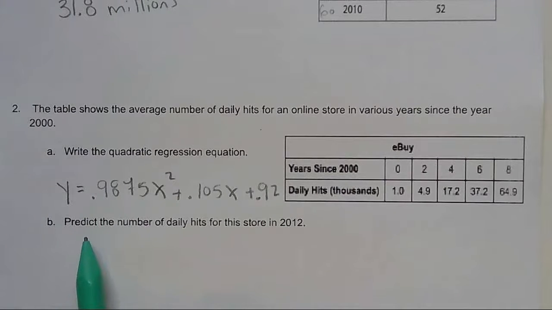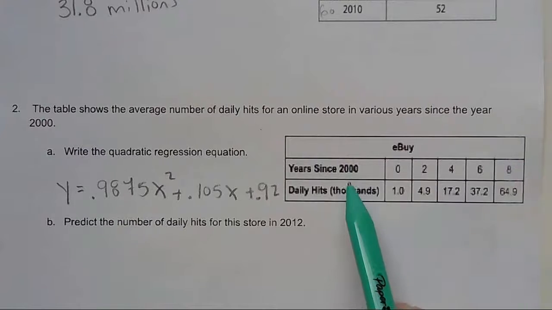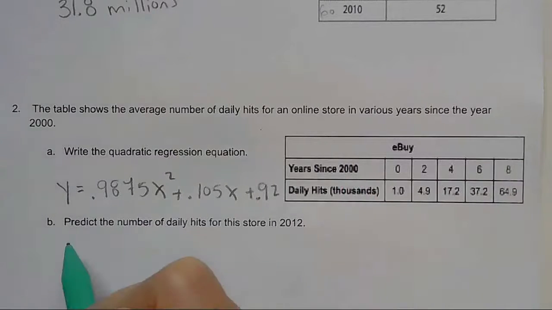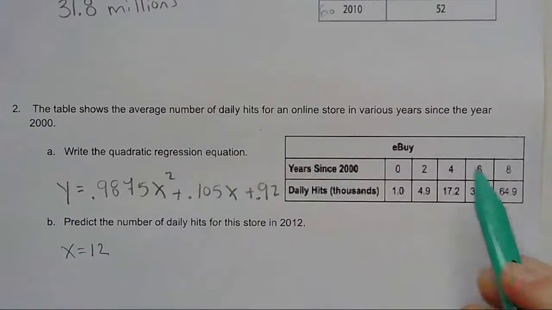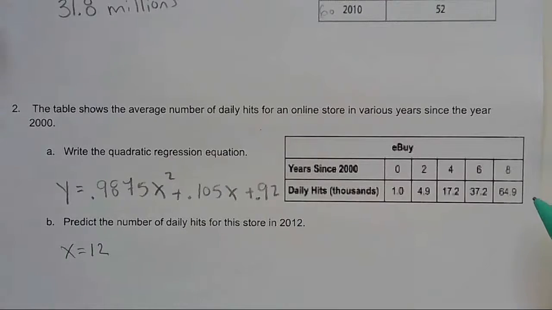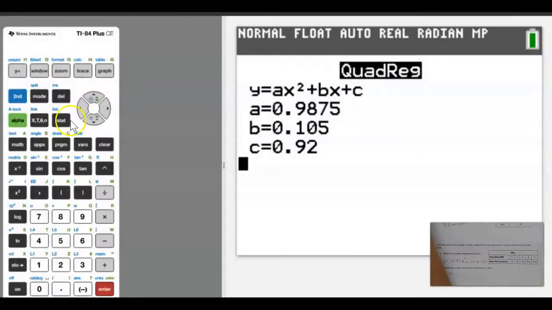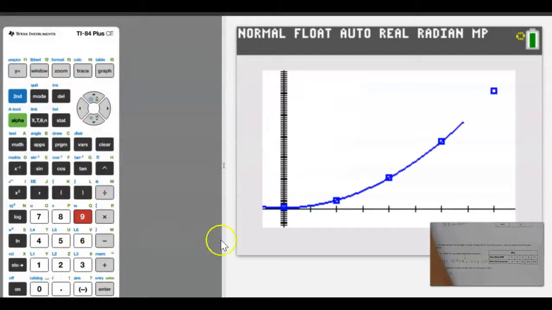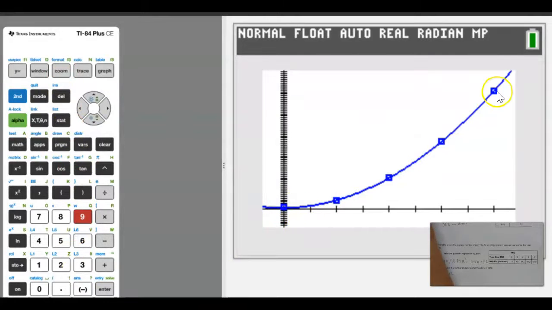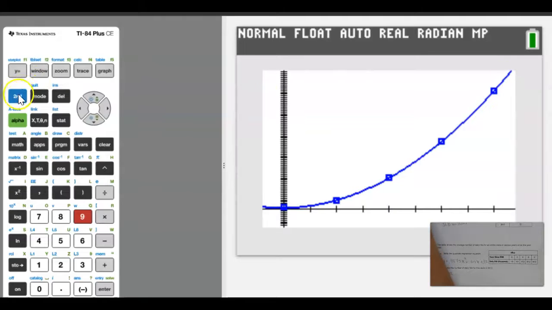Now predict the number of daily hits for the store in the year 2012. So 2012 is actually going to be 12 years past 2000. So I'm going to have x equal to 12, which is going to be outside of my data. So you could change your window and all of that jazz. Because again, if I just go to Zoom 9, I can see, ooh, that's very beautiful, quadratic. I can see the data here, but this only goes to the year 2008 and then maybe the year 2009 because my window is sort of going at 9. So if you want to change your window, you could do it, but I'm just going to go second, quit.